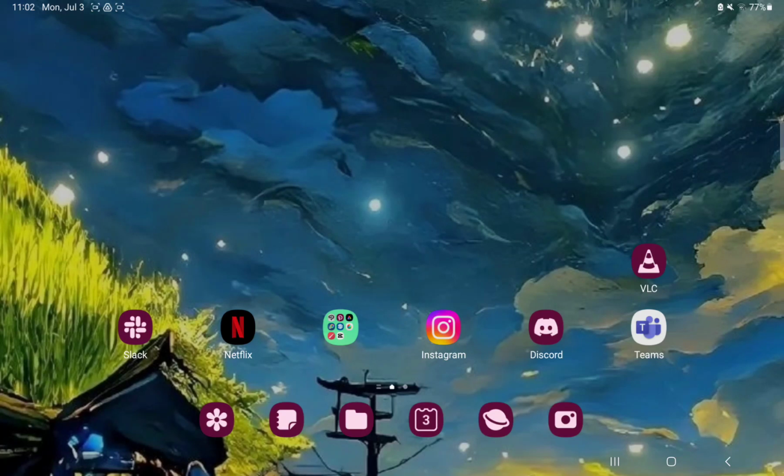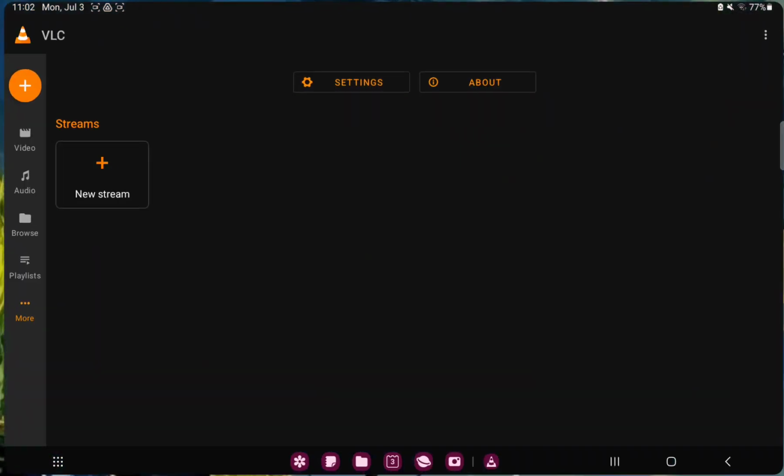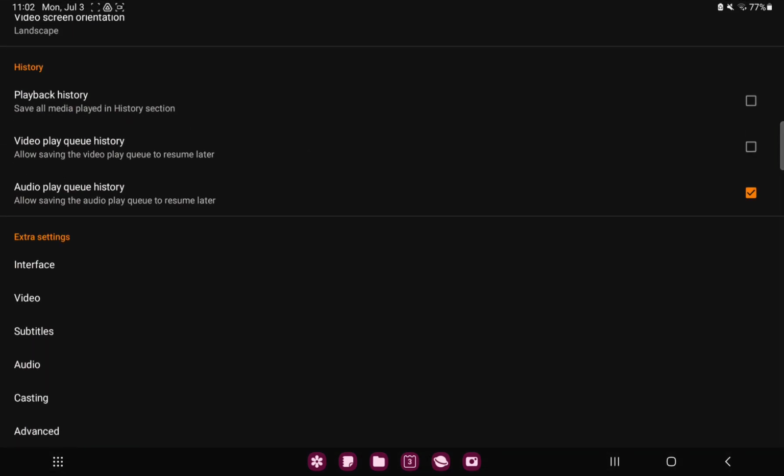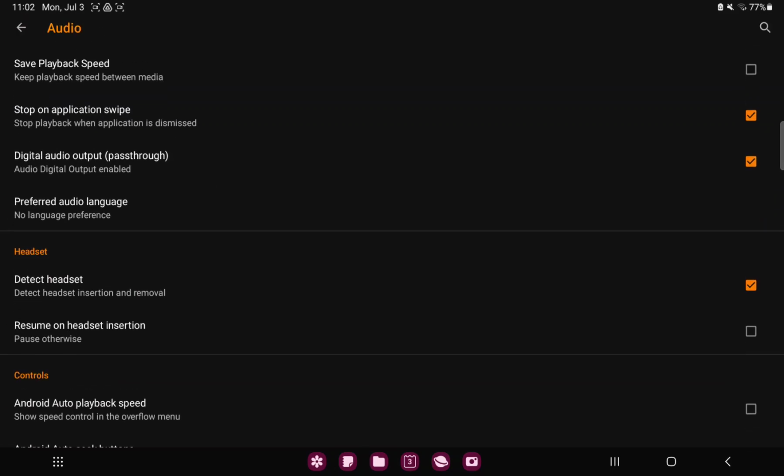First of all, open the application on your device. Tap the More button under the playlist option at the left side of the screen and click the settings icon. Go to the extra settings section and here click the audio button.